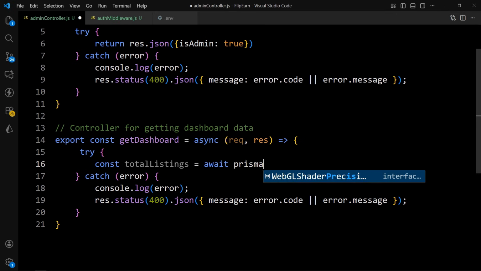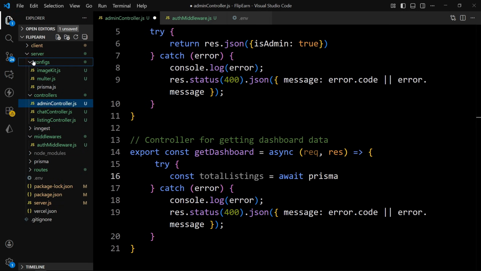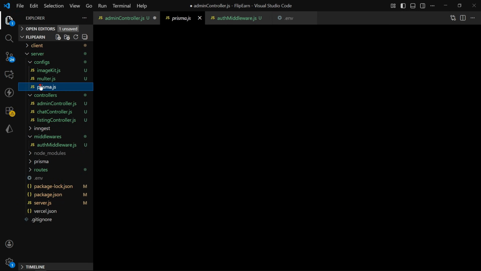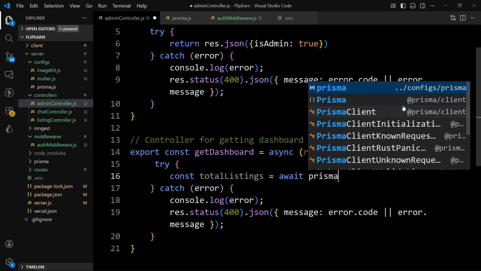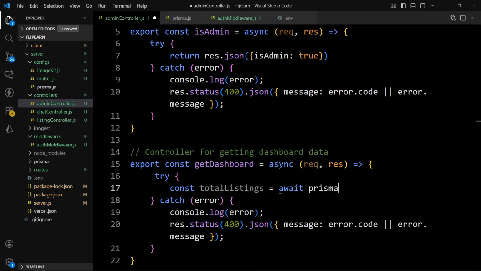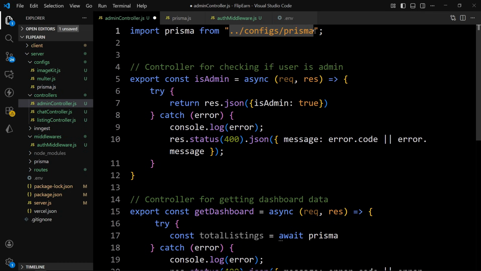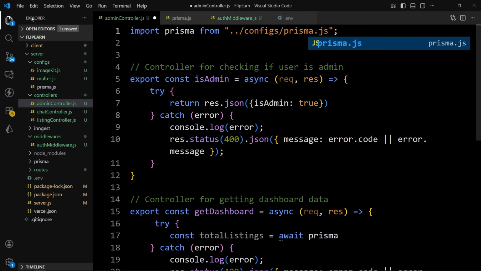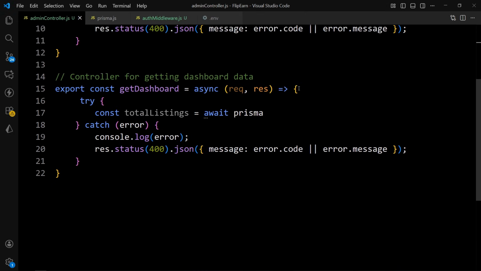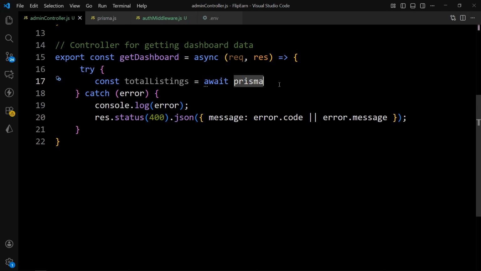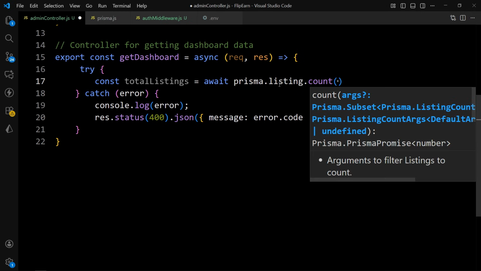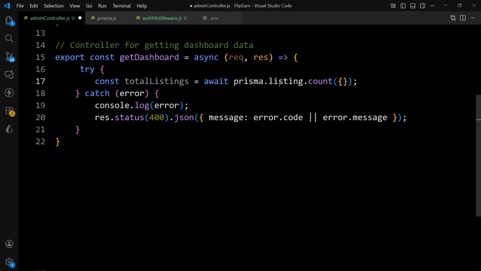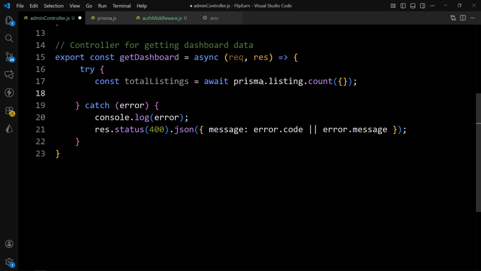We are not getting the suggestion here, so let's open this file from the configs, and after that let's type Prisma, and you can see we are getting the suggestion to import it from the configs folder. It has been imported. Here we'll add the file name extension .js, right? After that, here we'll add prisma.listing model .count. So it will provide the total count. Let's add the empty object here. So it will provide the total number of listings, right?